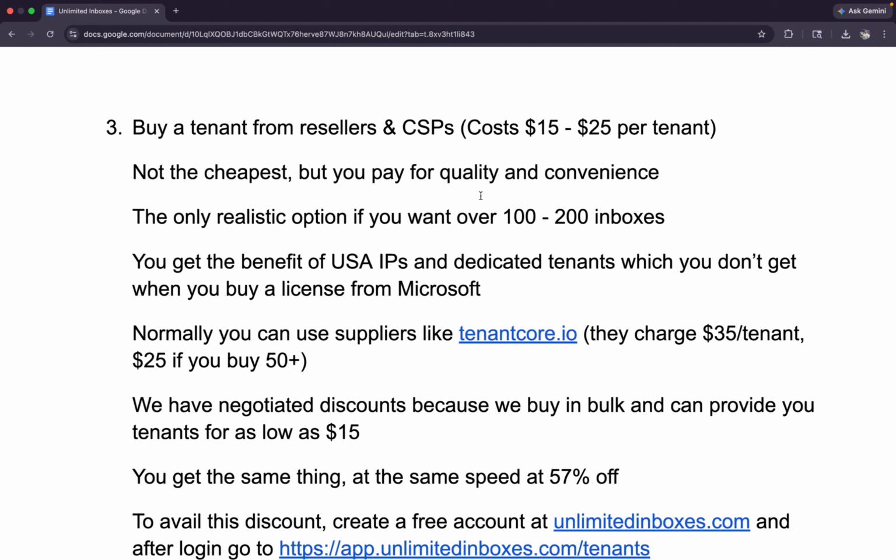You cannot do this by trying to buy licenses yourself and try to become a CSP. Firstly, most of you are not even going to be eligible. But even if you try to do it, it's going to take a lot of time. And you want to send emails by the next week. Or do you want to wait for 3 months before you become a CSP? I'm not sure about you. But my answer is clear.